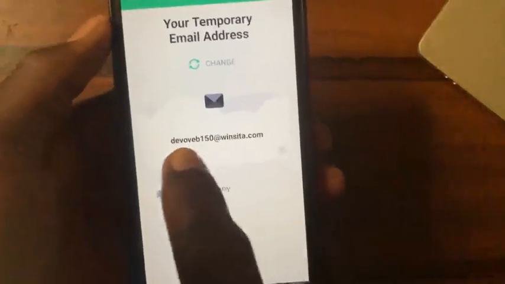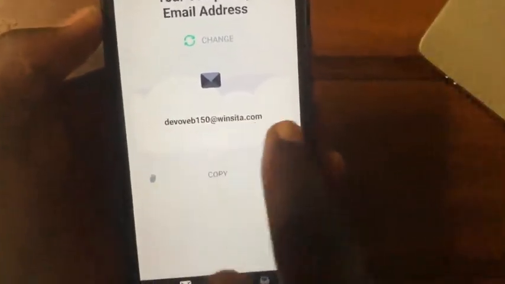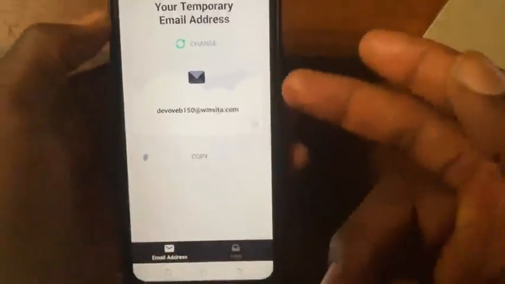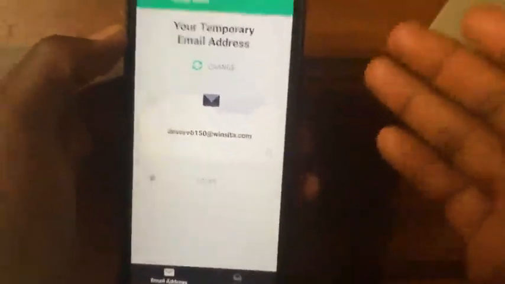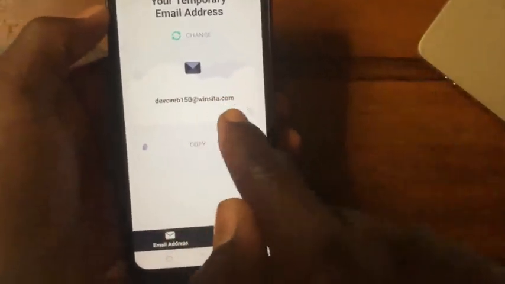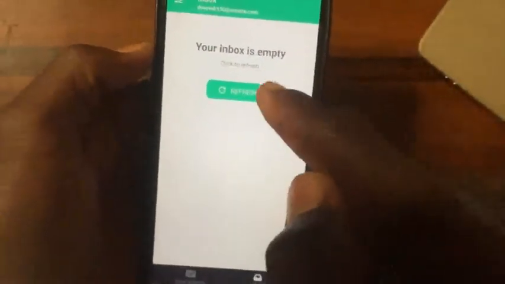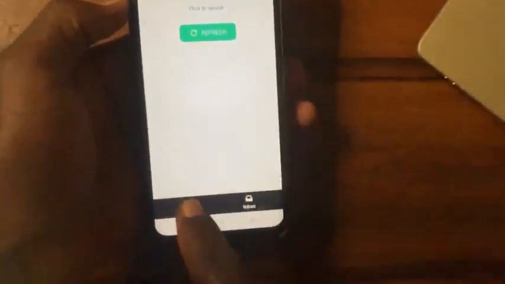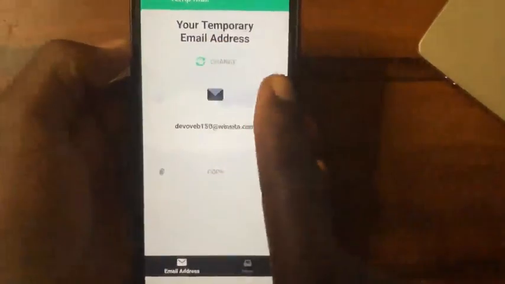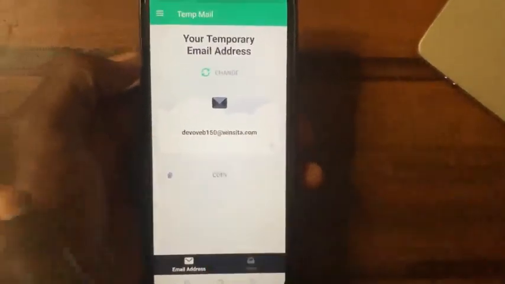So as you can see now, after some seconds, it changed the email address for me. So now I can copy this one and go ahead and sign up for another website that I want to use for my online activity. If you get a code through this email address and you want to see the code, you can tap on this option, inbox. So under this inbox, you can see all the emails that you receive using this email address that you provide. But mind you, if you lose this email address, you cannot recover it.